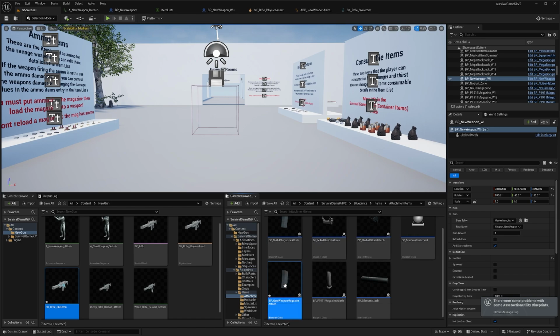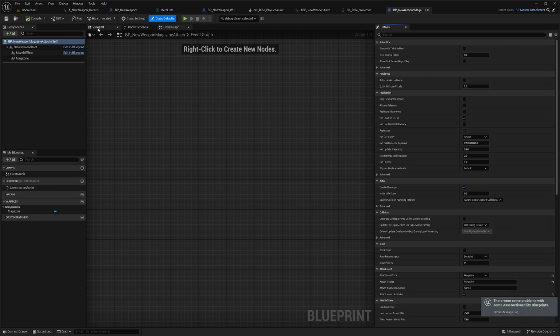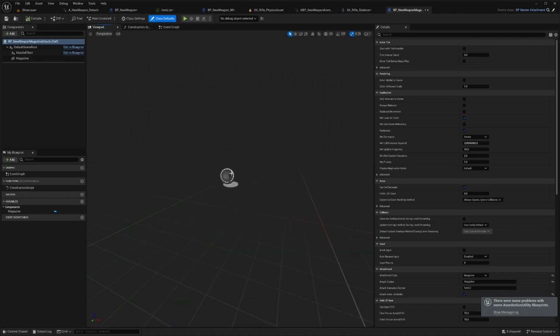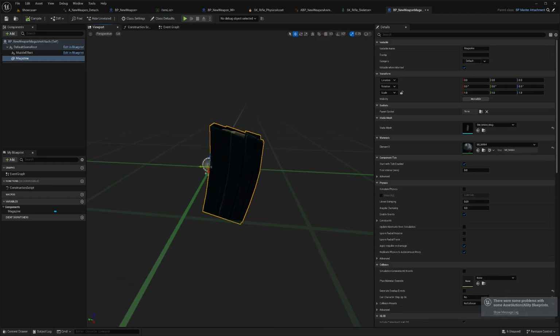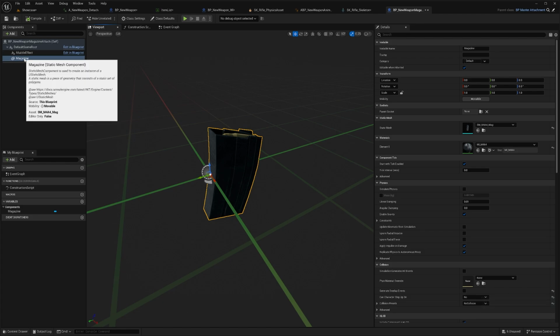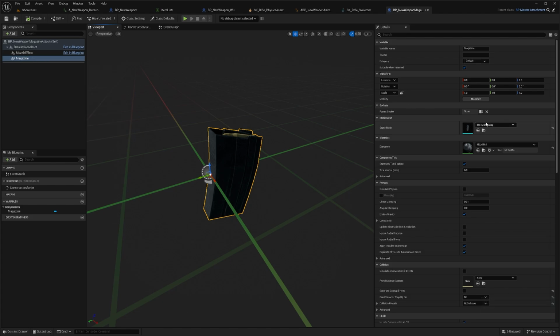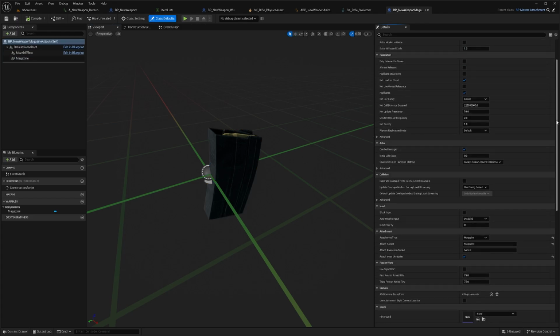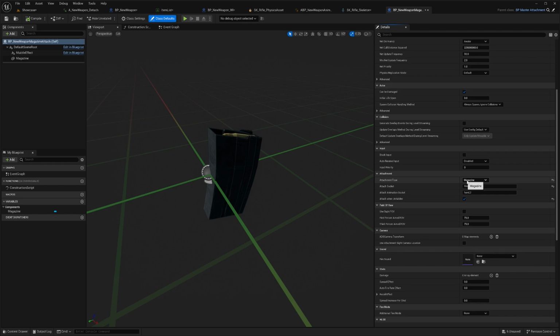magazine attach, and we'll open that up and go to the viewport, and in here you can change your static mesh, so you can select the magazine component, and over here you can change the mesh. I'm just going to be using this one. Then if we go to class defaults, you can change some of the settings about this magazine, so you can set the magazine to the attachment type, you can set the socket that this will attach to, and we'll actually add this to our weapon now, so our magazine will attach.